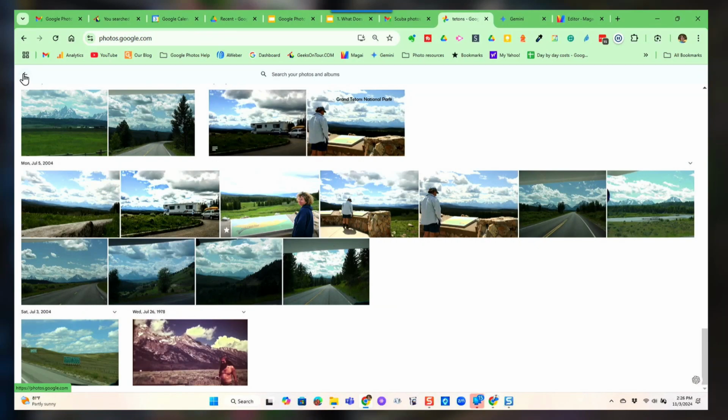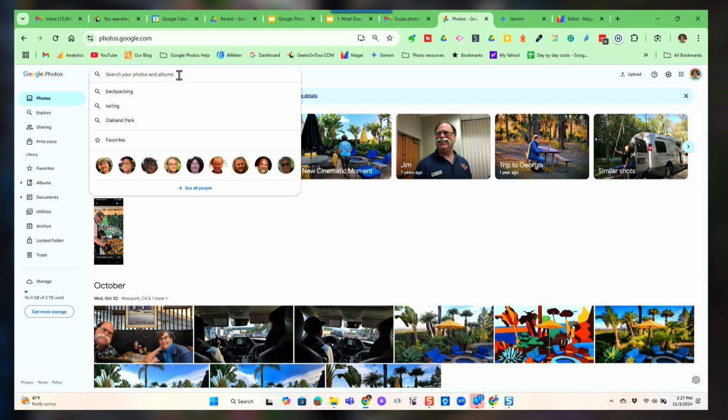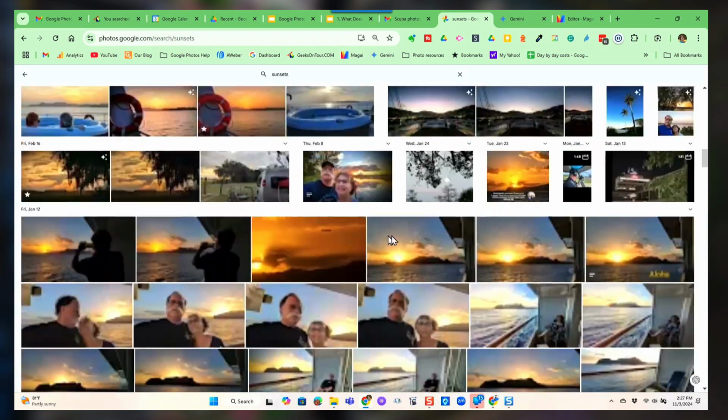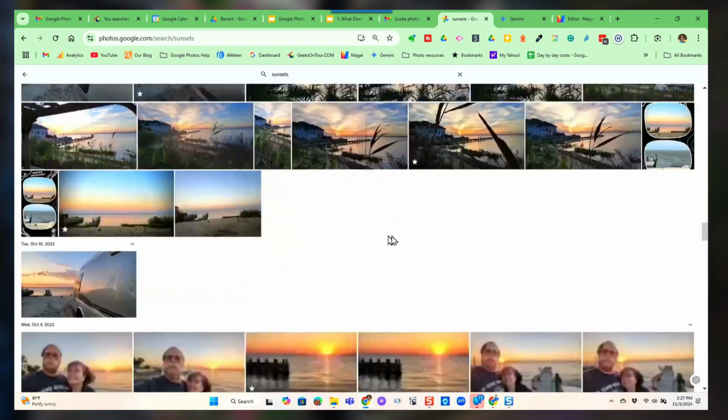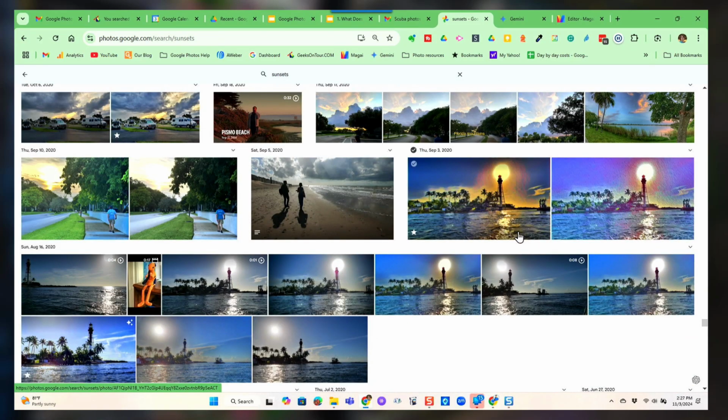I go to my Google Photos, and I'm going to use it on the computer here, but this works the same on phone. I will search for sunsets. There are hundreds and hundreds of sunsets, and obviously lots of duplicates or similar photos. You never take just one picture of a pretty sunset, right?